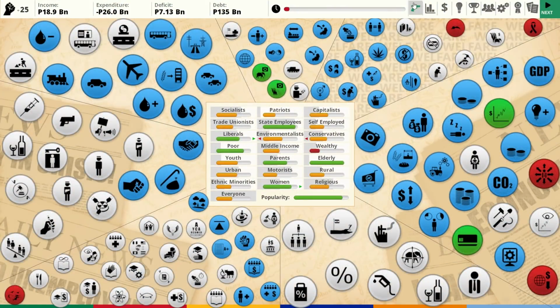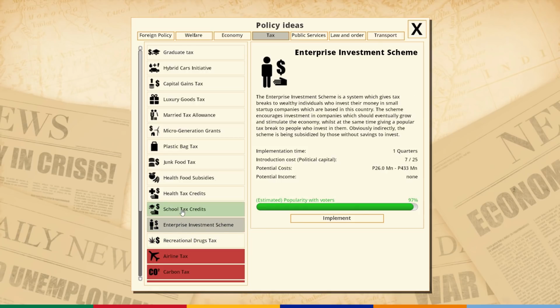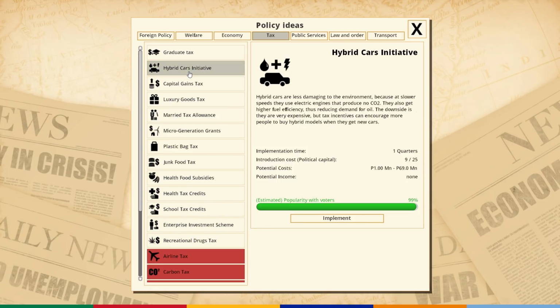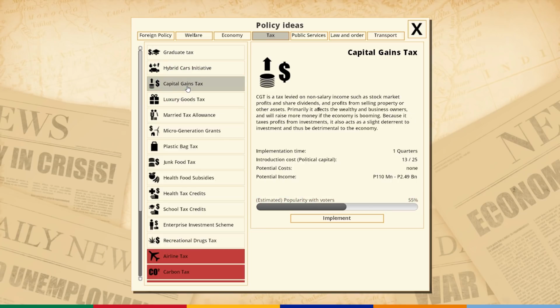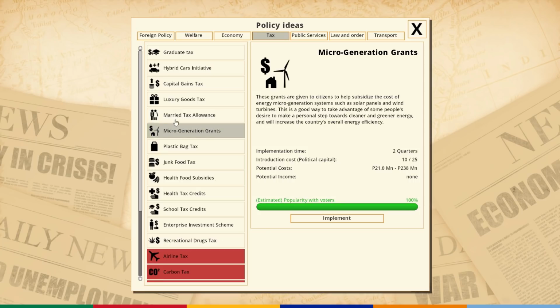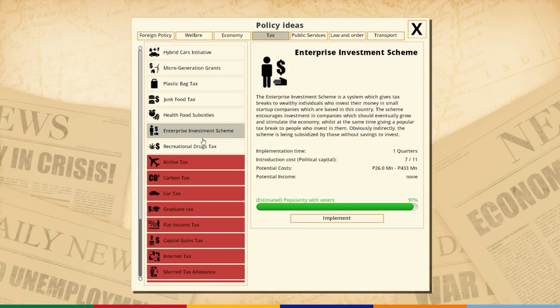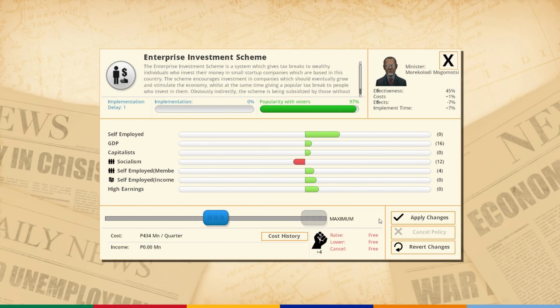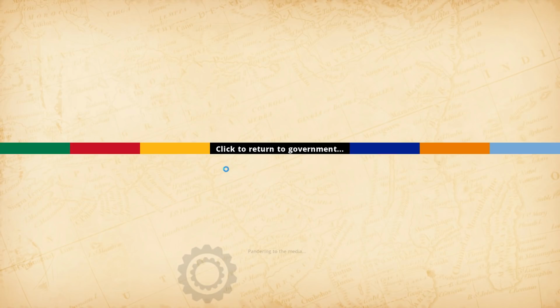Okay. And I'm going to put in a new tax for... I don't know. Let's put in a graduate tax. Well, that's going to tax... Yeah, it's going to tax education, which isn't what I want to do. Capital gains. Non-salary income, such as stock market profits. What you could probably do is put in... How about a luxury good tax? We'll put in a really high one of those, and then we'll start putting in some tax credits as well. So things like enterprise investment scheme we'll put in. There we go. So we're saying we're going to tax you more, but we're also going to give you ways to get out of the tax if you do what we want.